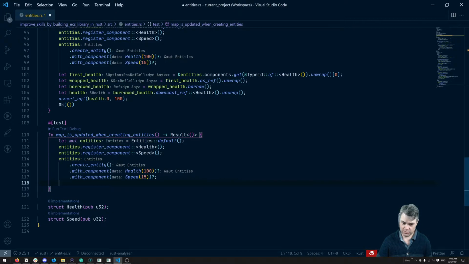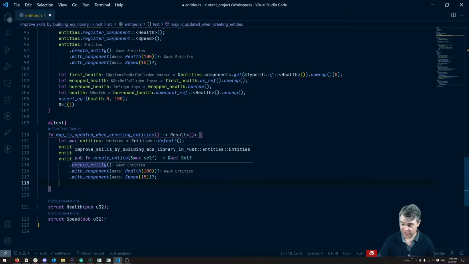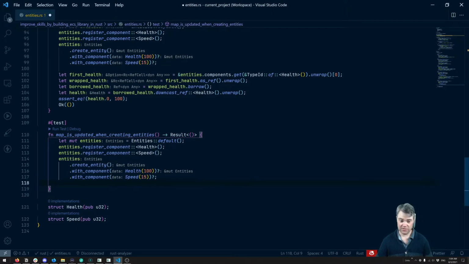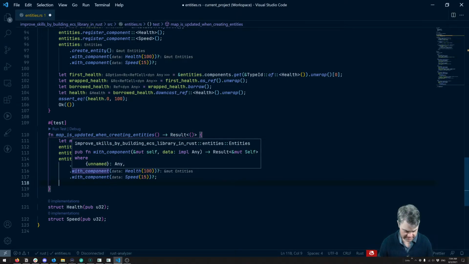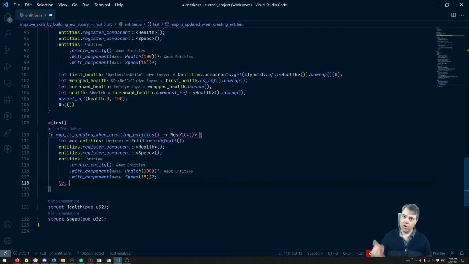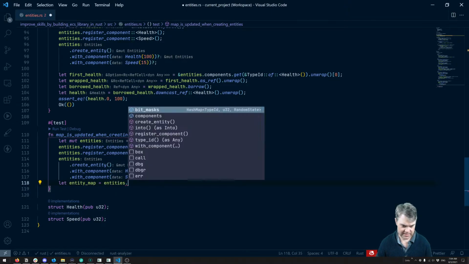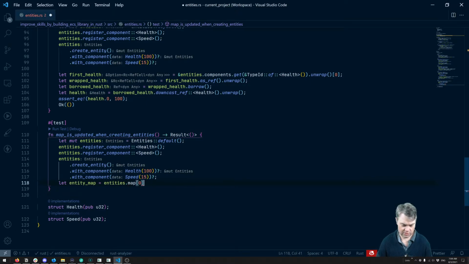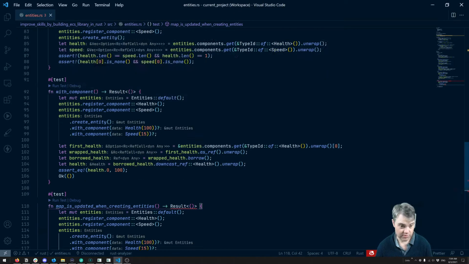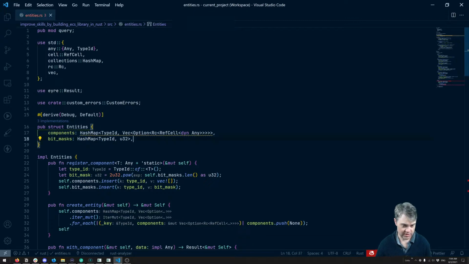So to begin with, we know that we're going to be checking the one entity, the first entity. There's only one entity here, so that's fine. So we want the first item in the map. So that's going to be our entity map equals entities.map position 0. That's obviously going to yell at us because we don't have a map. So let's go ahead and create that.